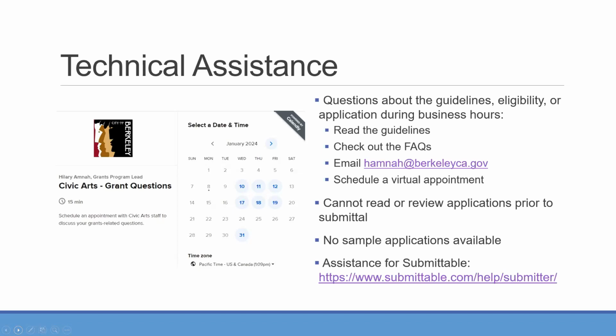I do also want to let you know that even though I can answer any questions you have about the application, I can't read any of your application answers and then give you feedback. So we can talk verbally through any questions you have, but I can't read your application and give you any feedback about it. We don't have any sample applications available either. So just letting you know that in advance. And then again, if you need specific help with your Submittable account, you'll need to contact Submittable's customer service through that link, and they can help you really quickly.